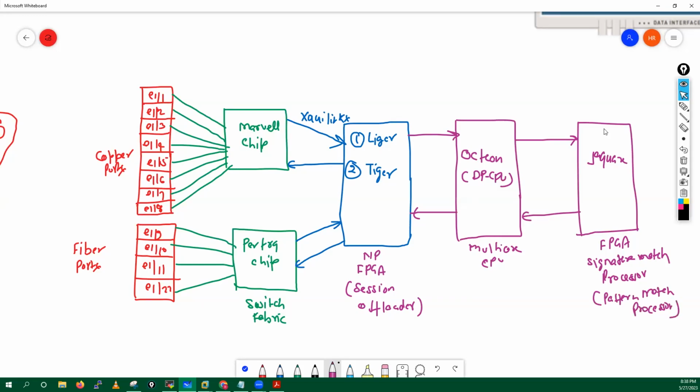Now, this Jaguar chip is responsible for doing two types of task. This Jaguar chip is responsible for doing your app ID and your content ID. And guys, content ID includes your URL filtering, your antivirus protection, anti-spyware protection, your vulnerability protection, your file policies. All these tasks mean layer 7 inspection. Layer 7 inspection is done by the Jaguar chip.